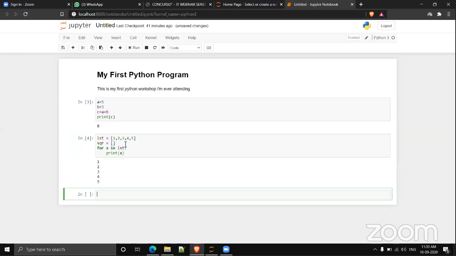Is that clear for you? The concept of for loop. For x in LST, that is, LST is a collection, and the x will receive the elements in that collection one by one in each iteration. Okay.